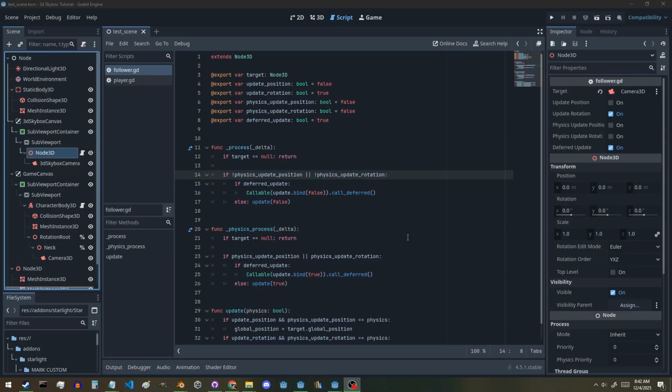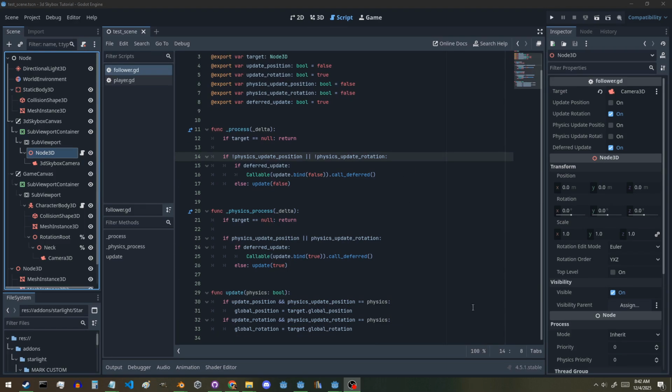Okay, so here's the script. You can just pause and copy it down. I think that's going to be a lot more efficient than watching me stumble through typing while trying to talk. So this is all you need.